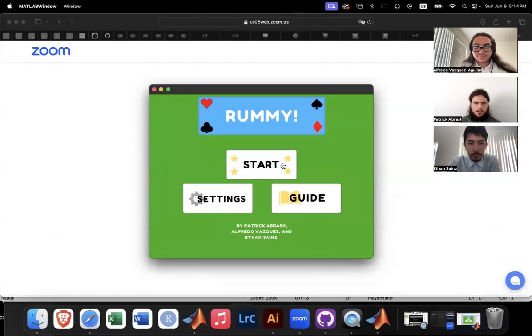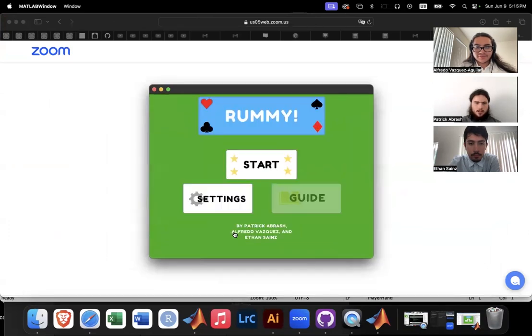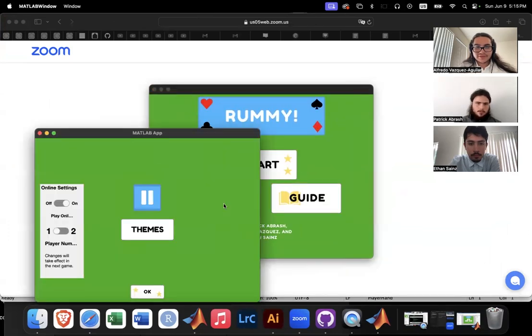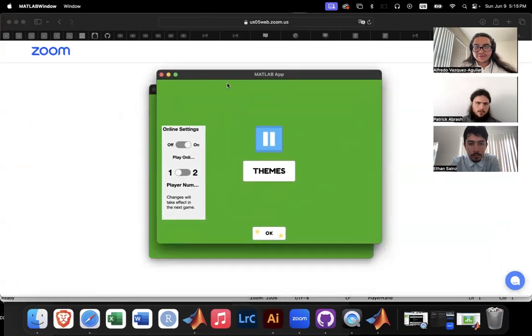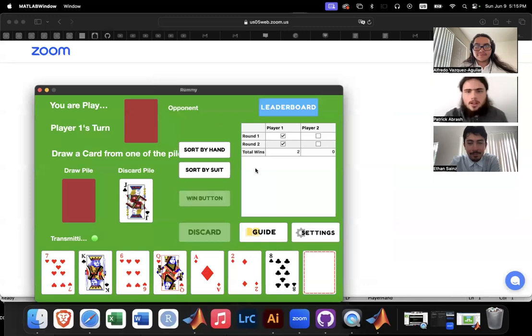Work as buttons. So if you go to the guide, yeah, that will show this guide. You go to the settings, and then here's where we show that we're on online mode right now, and I'm player 1. Yeah. Themes in a bit. That's not a big deal right now, though. And then let's start turn.